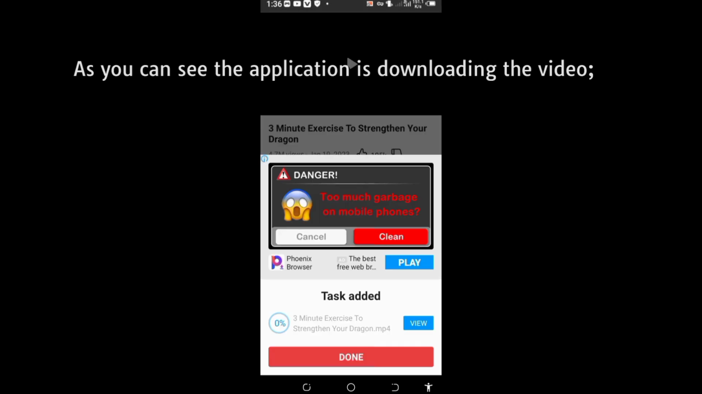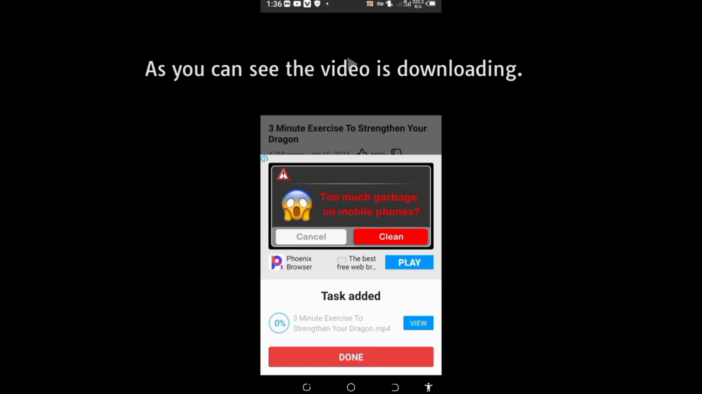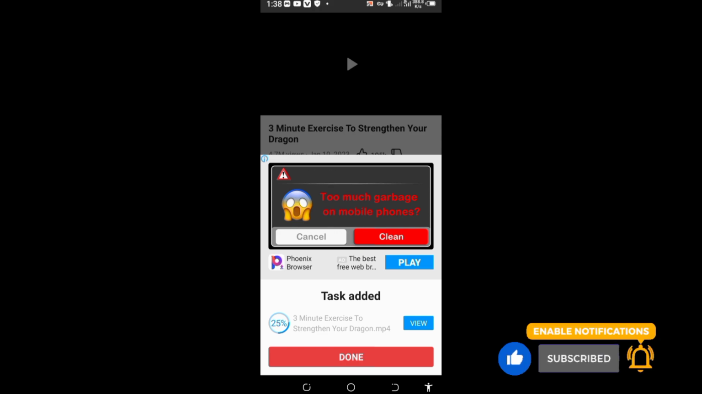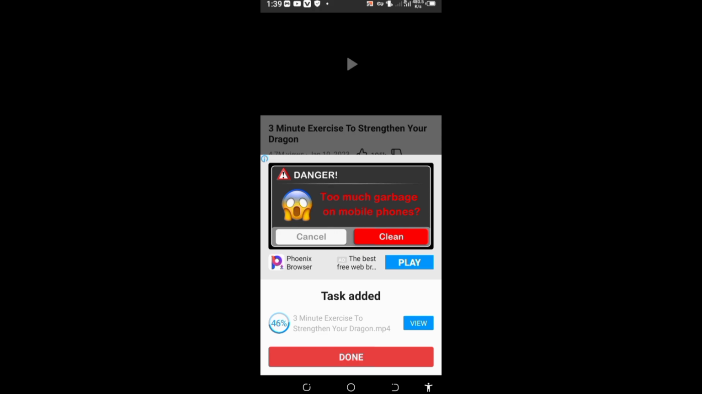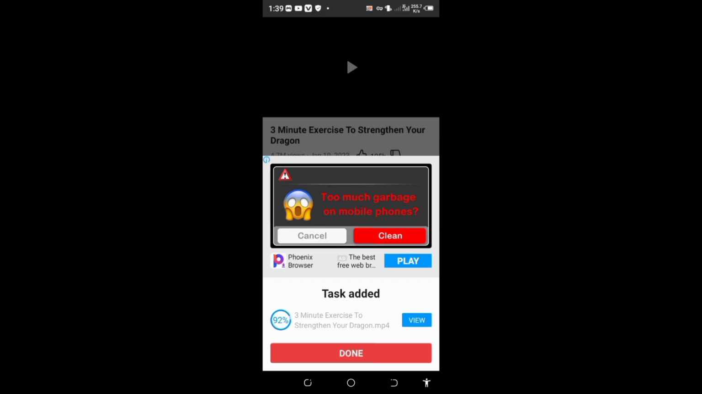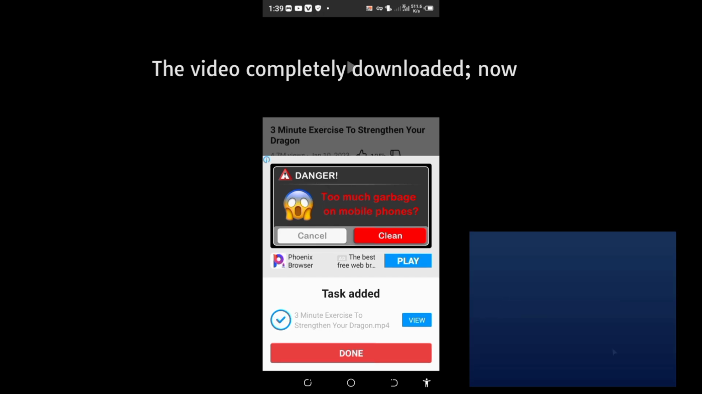As you can see, the application is downloading the video. As you can see, the video is downloading. The video is completely downloaded.